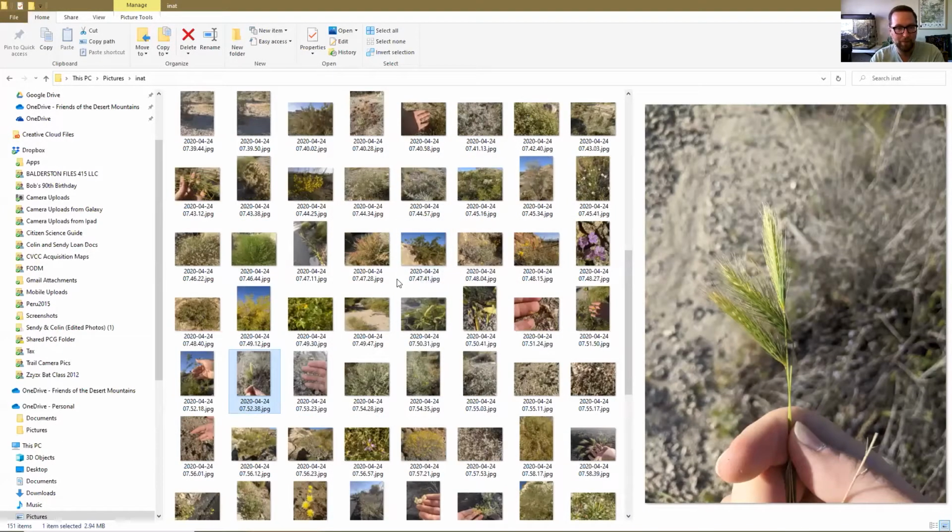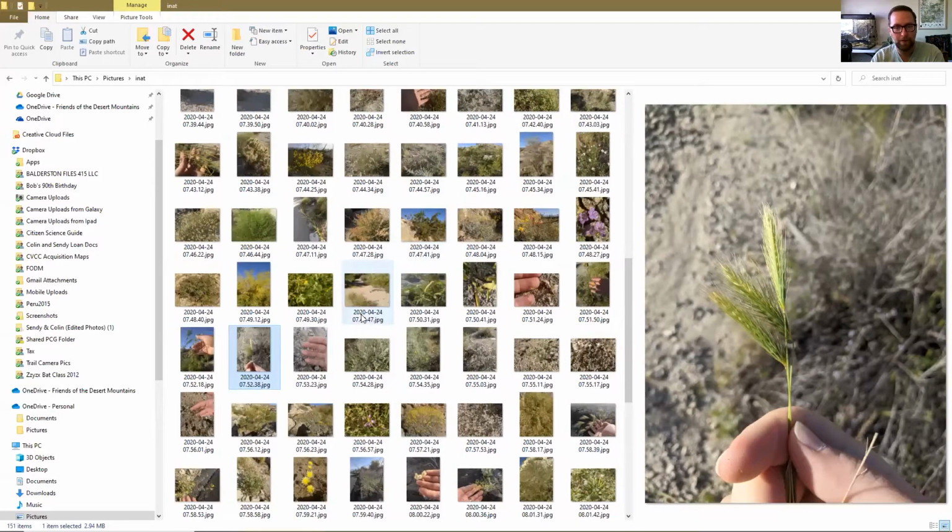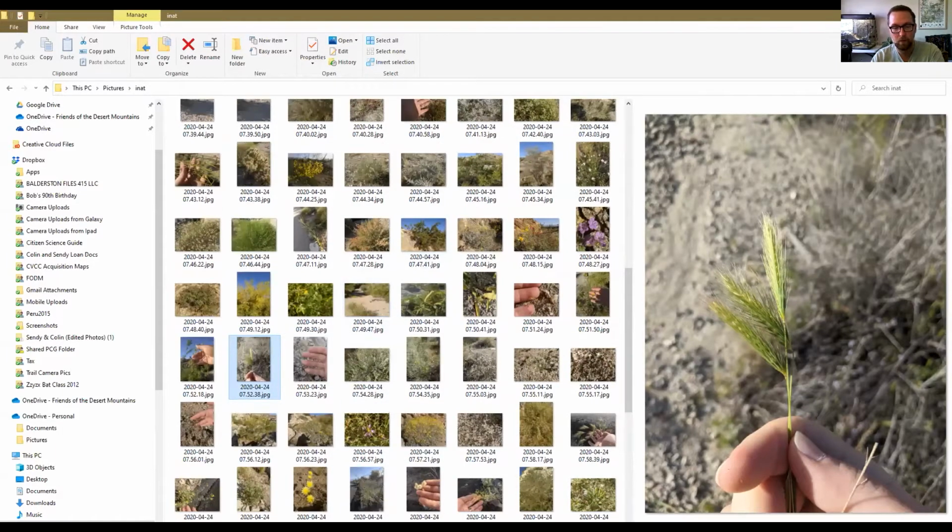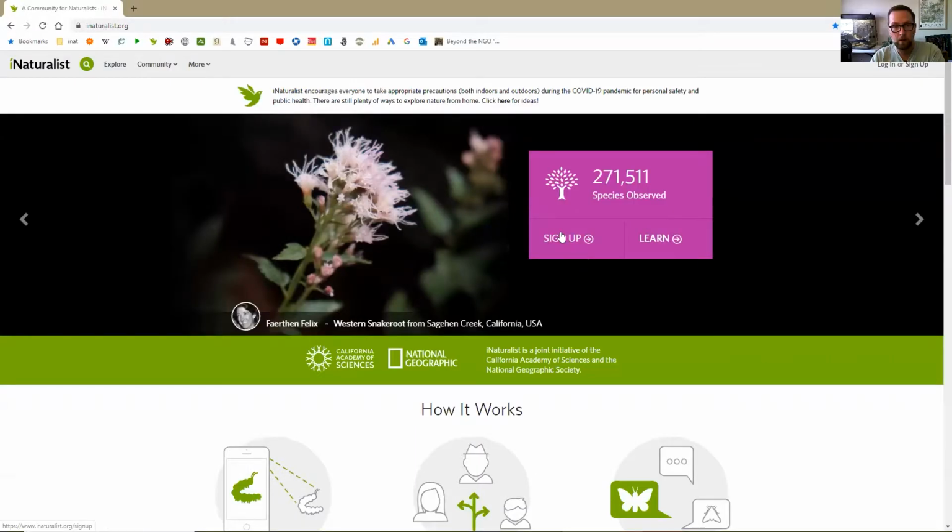Okay, so now I have these 151 pictures, and I want to get them into iNaturalist. So I'm going to go to my iNaturalist page here. This is just the regular iNaturalist homepage, iNaturalist.org. I haven't logged in or anything like that, just to show you what it looks like.